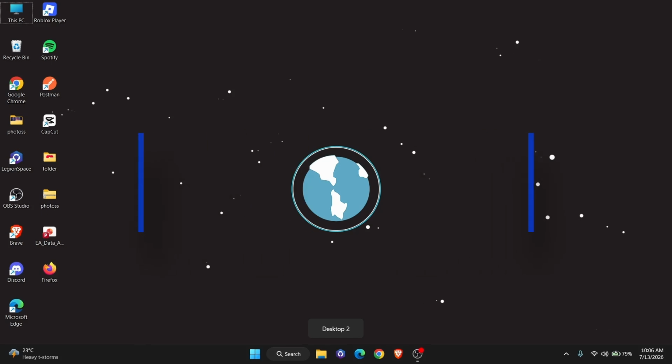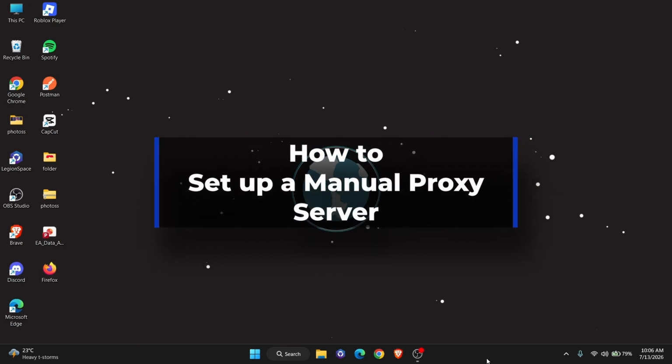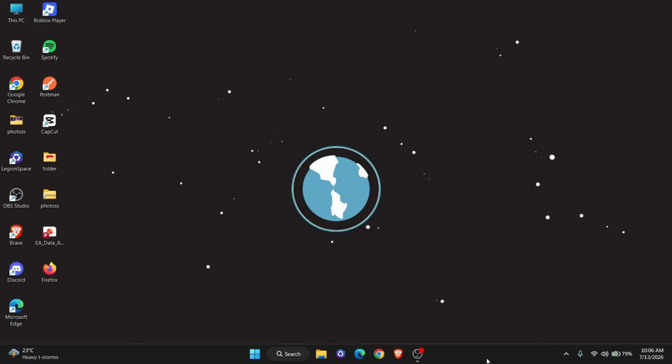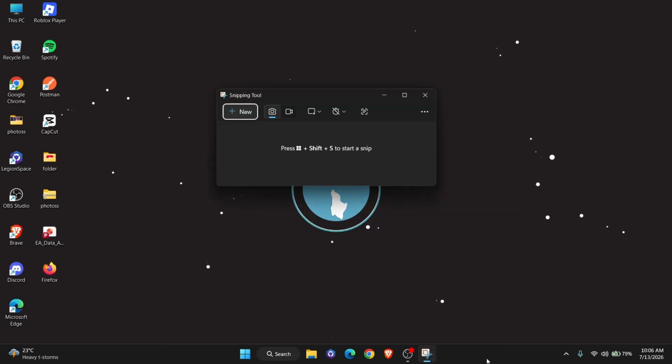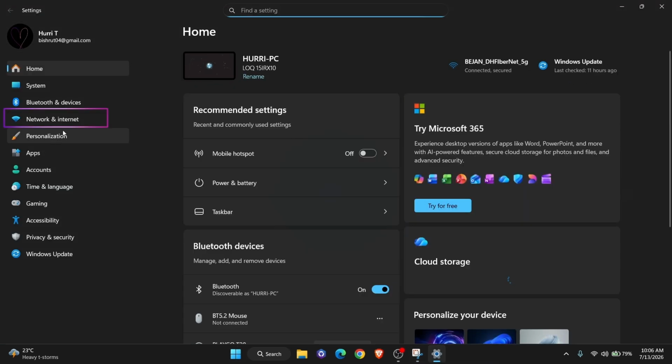How to set up a manual proxy server in Windows 11. This tutorial shows you how to enter your proxy details and get it configured on your device. First, click the Start button and open the Settings app. From there, click on Network and Internet in the left sidebar.